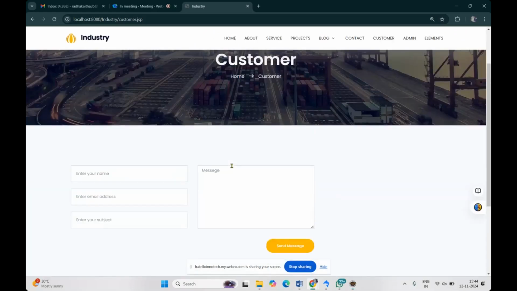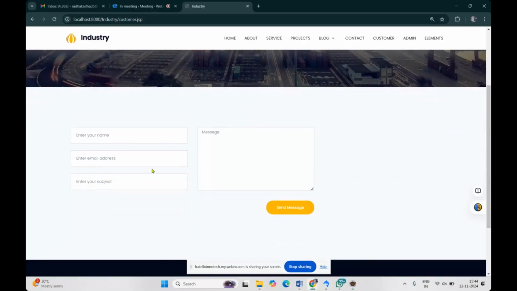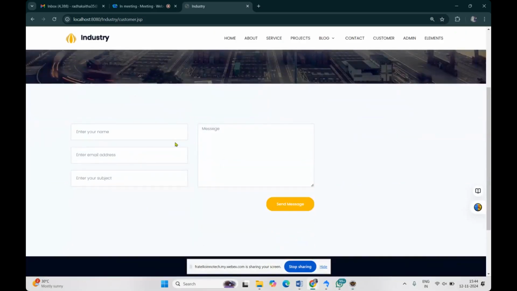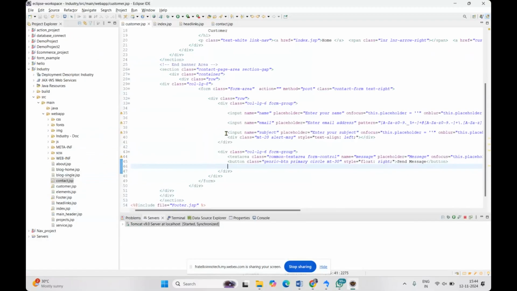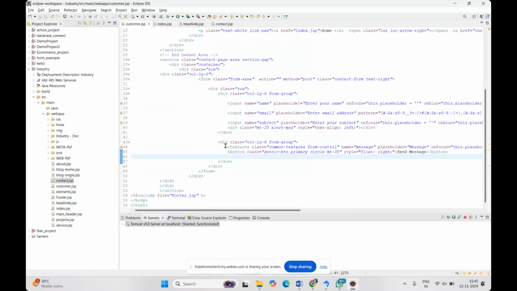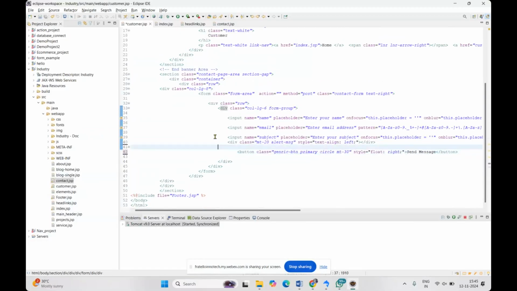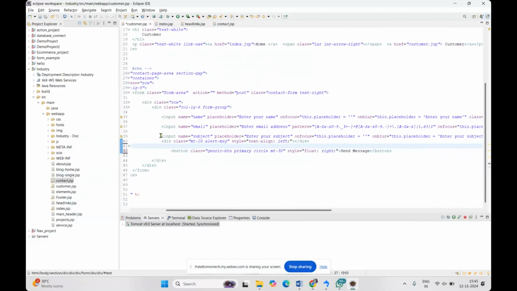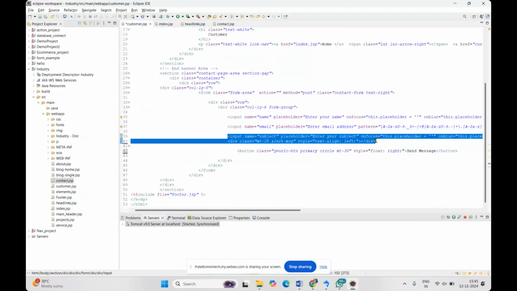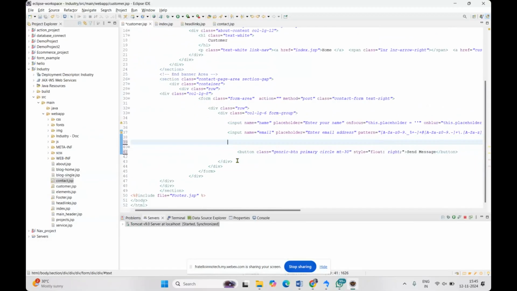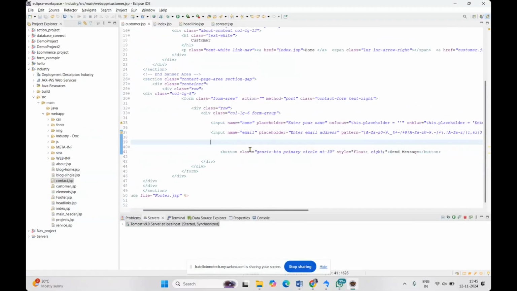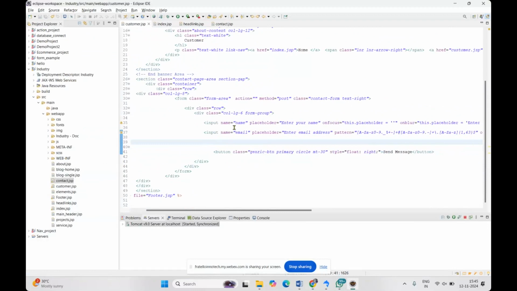See, in the customer page we can see the input boxes, but we don't need all these boxes. We need only two inputs: one to enter the email and one for the password. So I will remove this text area, and we don't need this. Okay, now see the first input box.